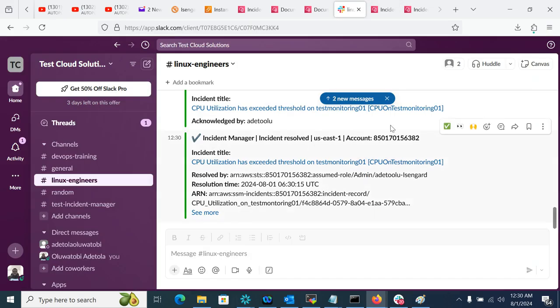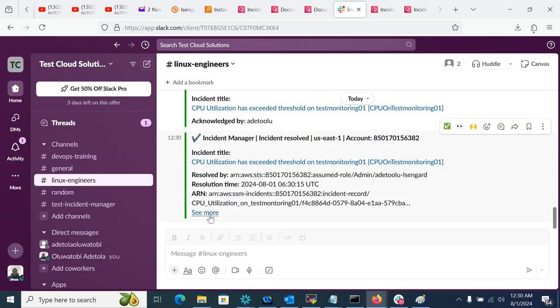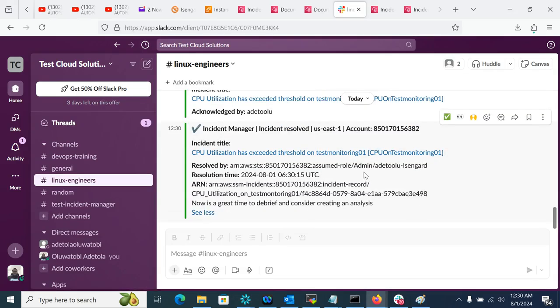So even when you come to the Slack channel, you will see that the incident has been resolved. You can see incident resolved. It tells you the person that resolved it, the time of resolution of the incident, and the details, saying, okay, now is a great time to do a review and just do your RCA, which is nice.